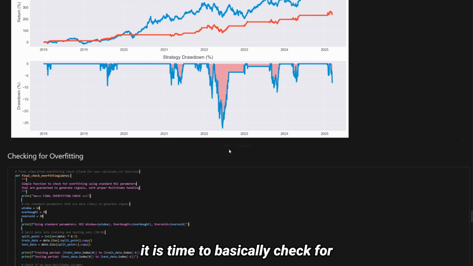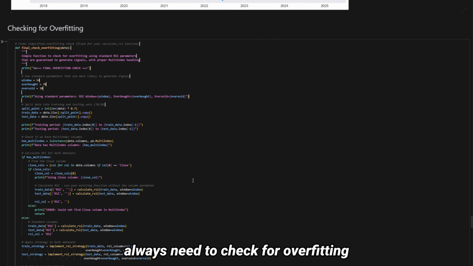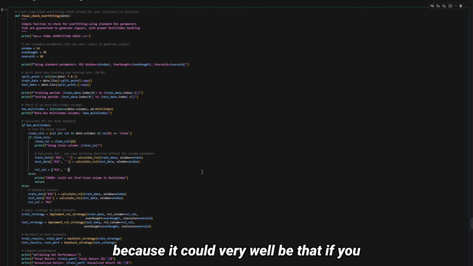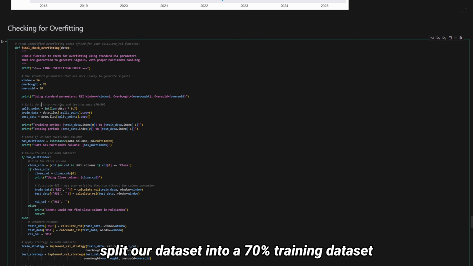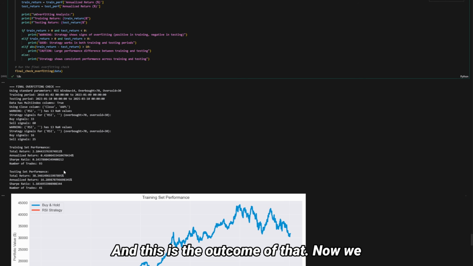And now it is time to basically check for overfitting, which is very important. You always need to check for overfitting because it could very well be that if you optimize on a data set over a series of 7 years like we did, it might not work on other years. So overfitting checks are very important and you should do this thoroughly. Now right here, I have a very basic overfitting check where we basically split our data set into a 70% training data set and a 30% testing data set. And this is the outcome of that.